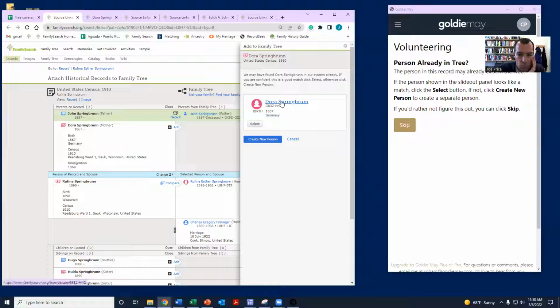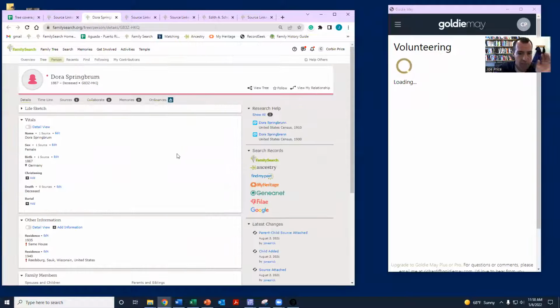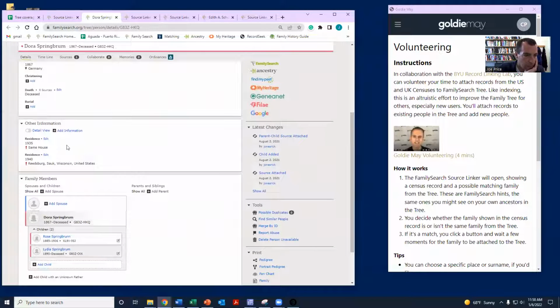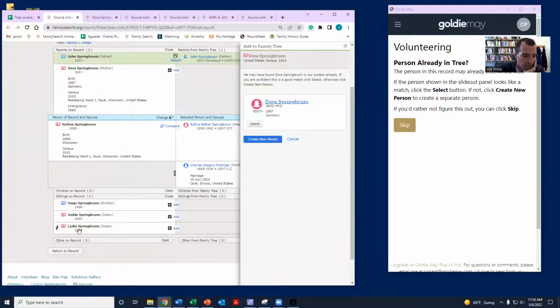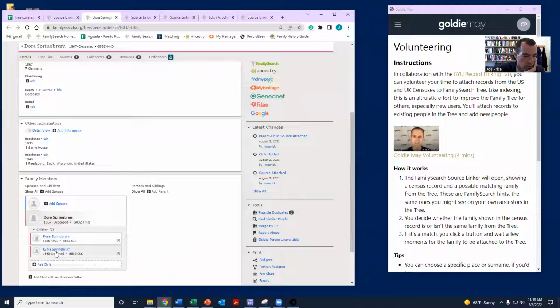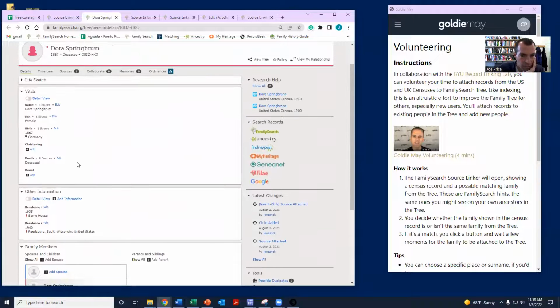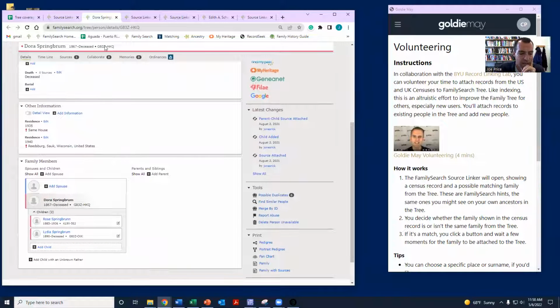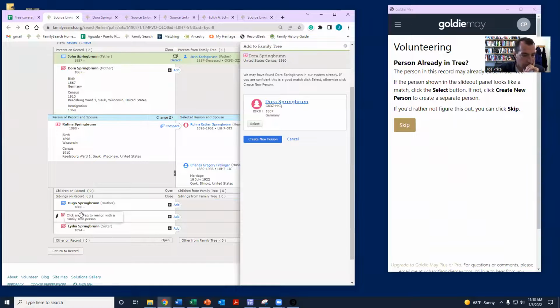And notice in that case, I just right click on the name and hit open in a new tab just so I can look at this. So we've got Rose and Lydia over here. And we have a Lydia, 1894. Over here, we have a Lydia, 1890. So again, this might be another one where I'd want to spend some time fixing some of these things. I don't have a Rose over here. So at worst, what I would be doing is creating a duplicate for Dora and Lydia.